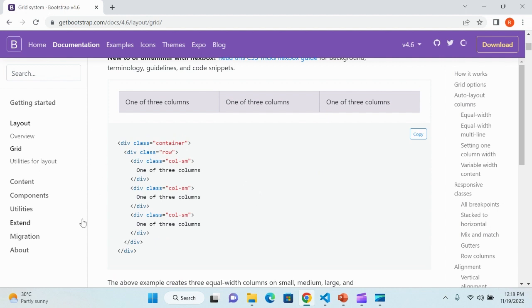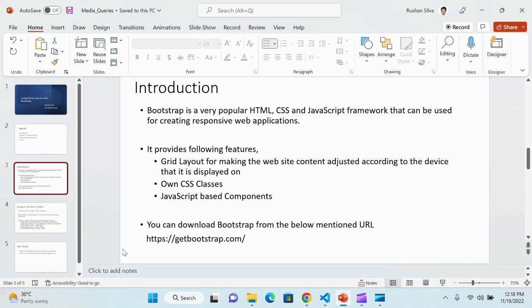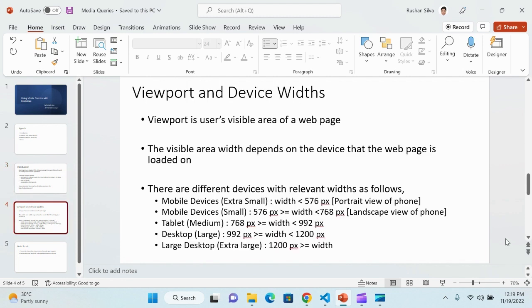Just wanted to give you a high level idea of the main features that Bootstrap provides itself as a UI framework. Okay, right. Then we'll move on to the next part.